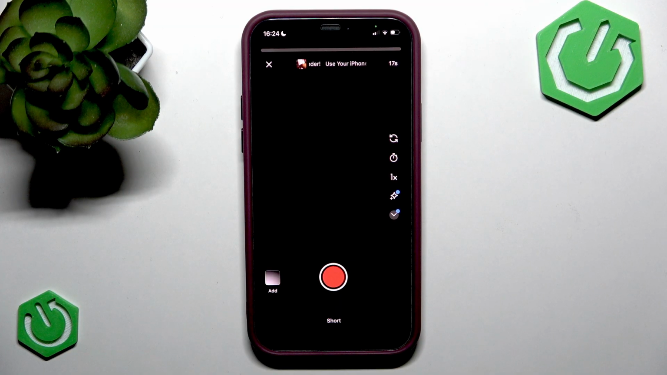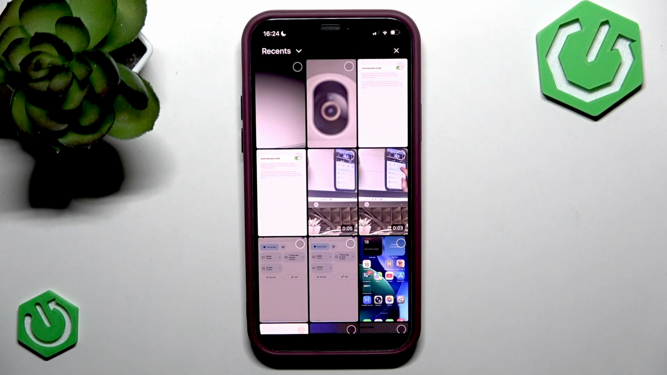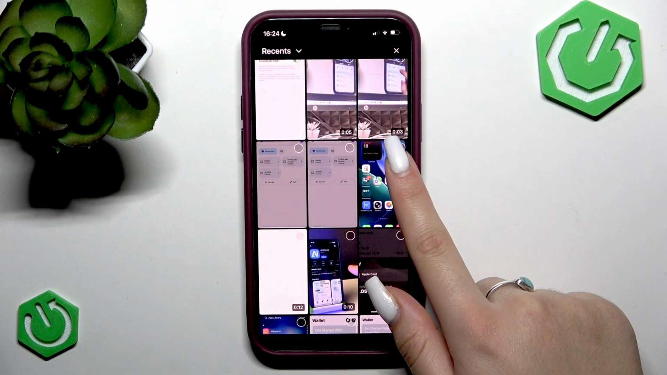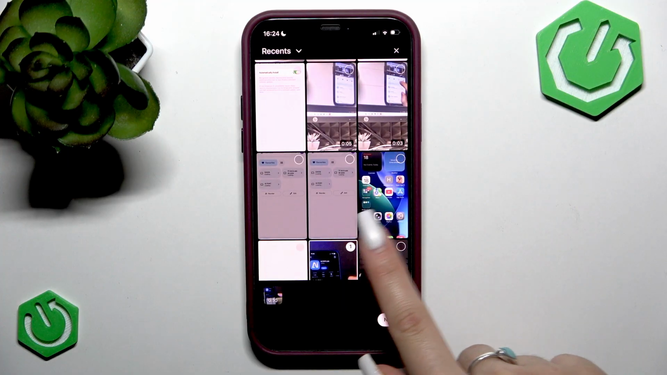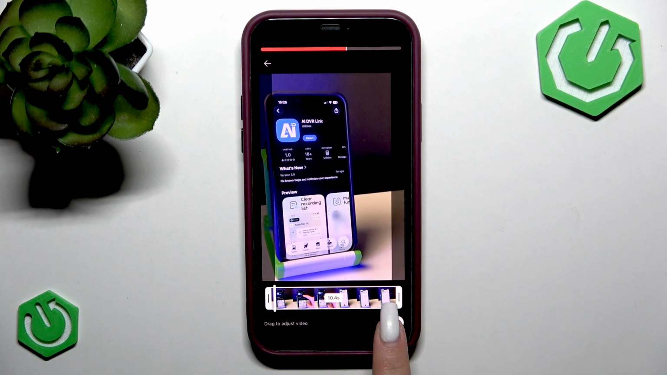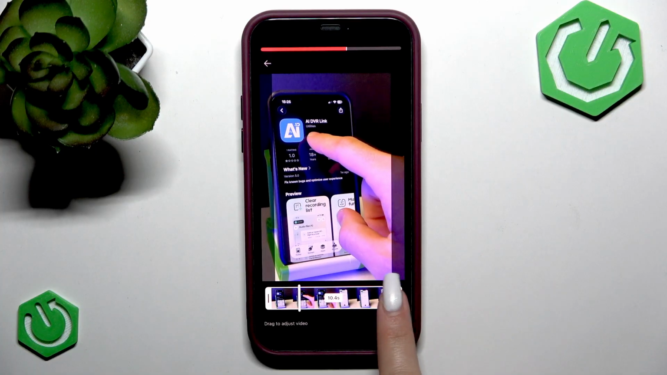So you can record video. You're going to use this red button, or you can go to your gallery and select your already existing video from your device. Tap next. Additionally, here you can crop your video.